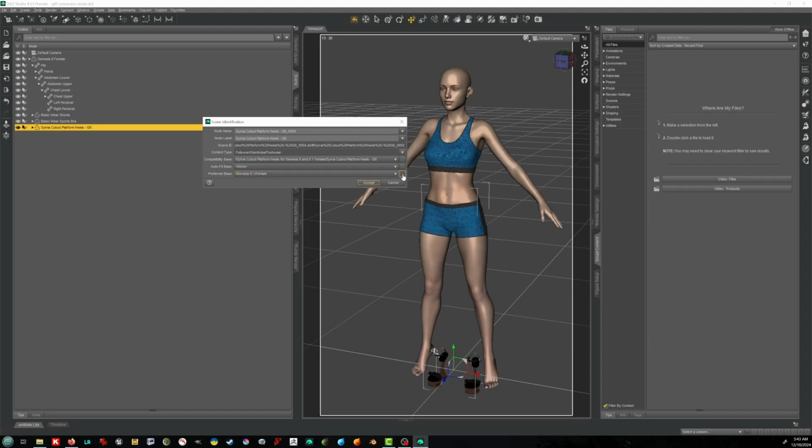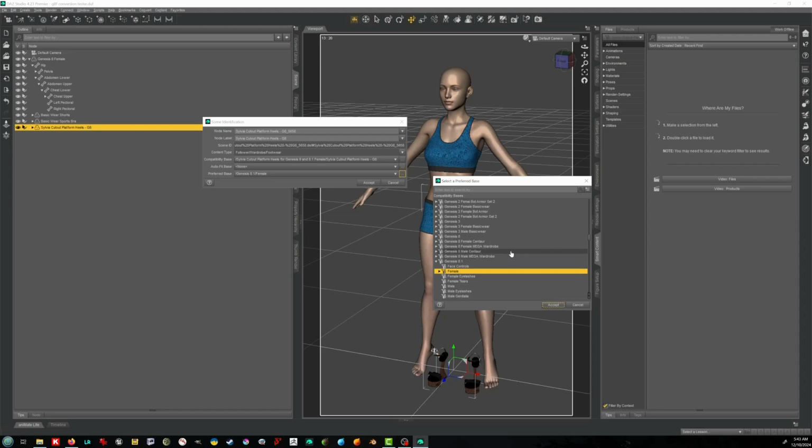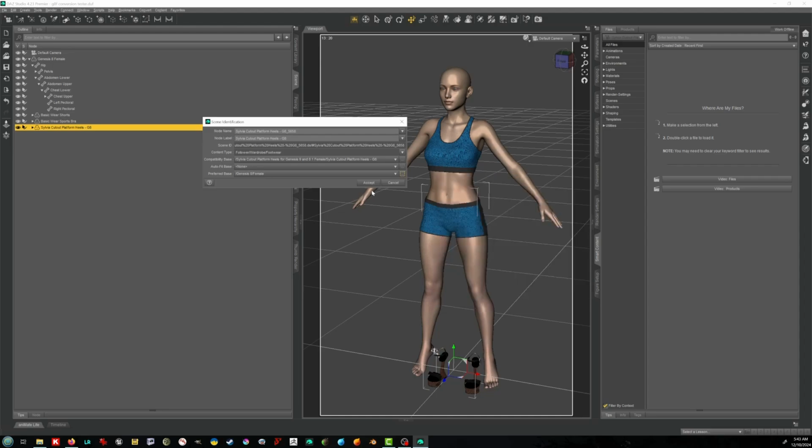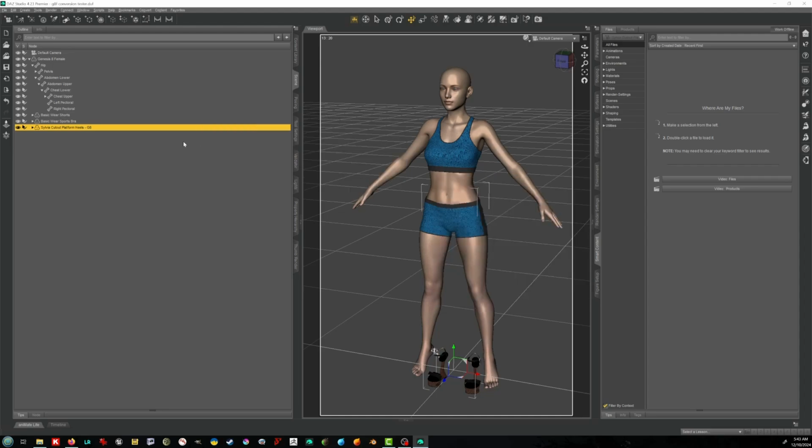So I'm going to hit the little ... on the right of that, and it will come up with a long list. The important thing here is that I want Genesis 8 and female from this list, and I'm going to click Accept. And then I'm going to click Accept again. And now, if I right-click on this and choose Fit To and Genesis 8 female and Accept, now it works.